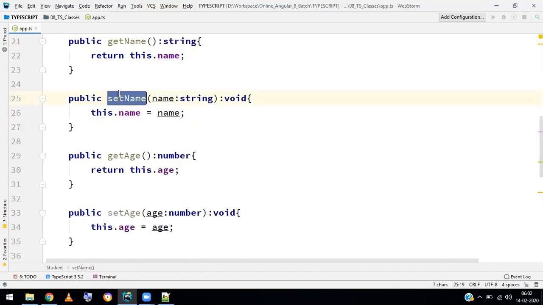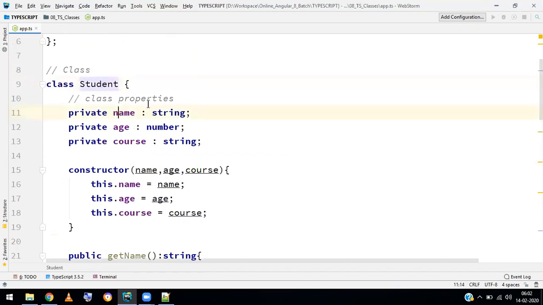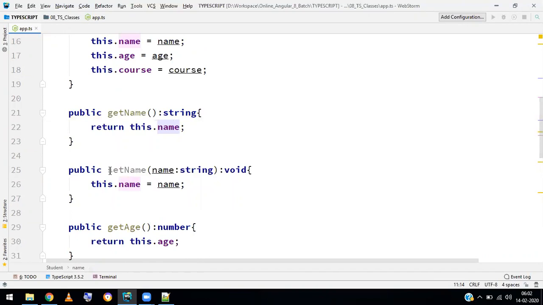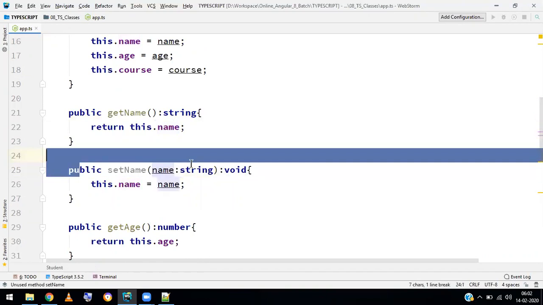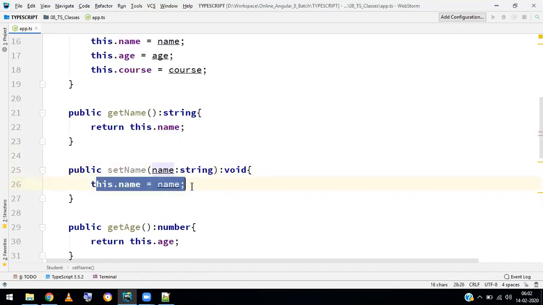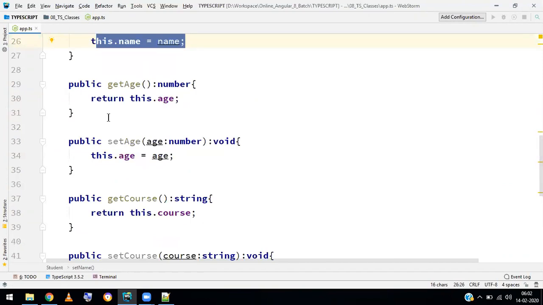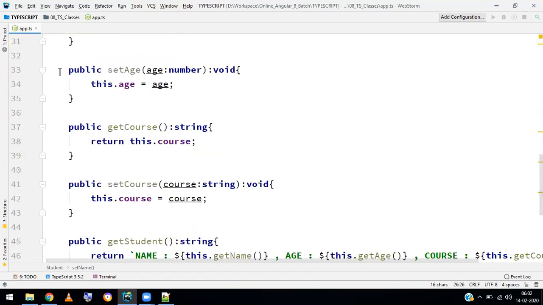And same thing for setName. You can't do directly student.name equal to something. You must pass through this public function, and that is responsible to change it inside. So like that, for every property you must do two things: setter and getter.